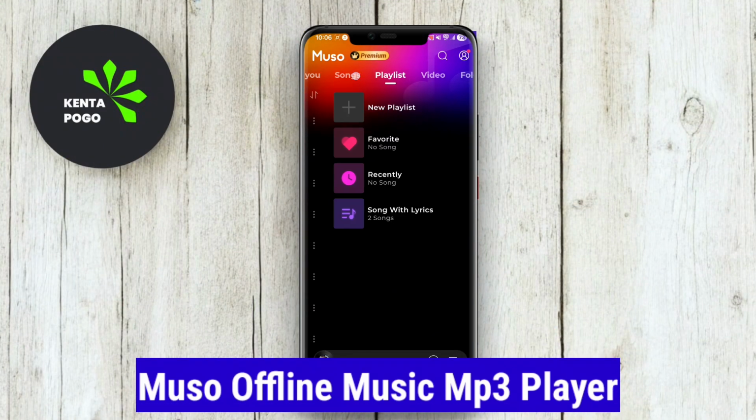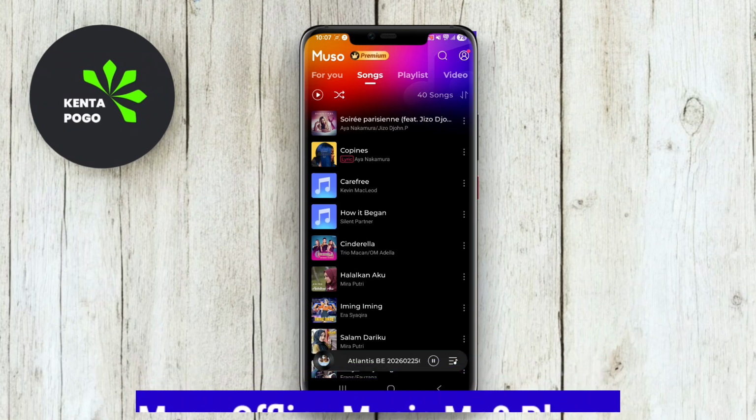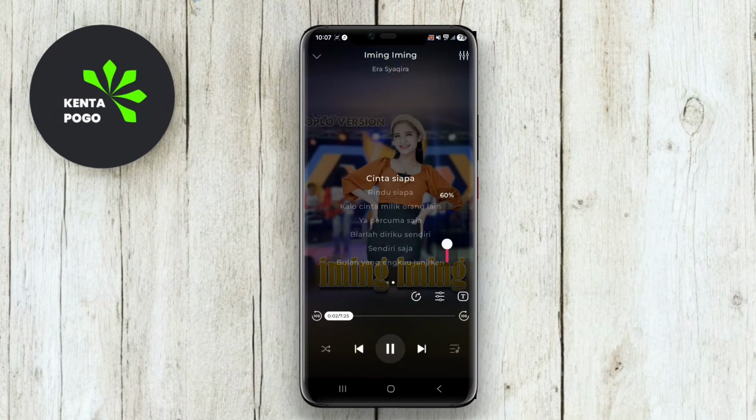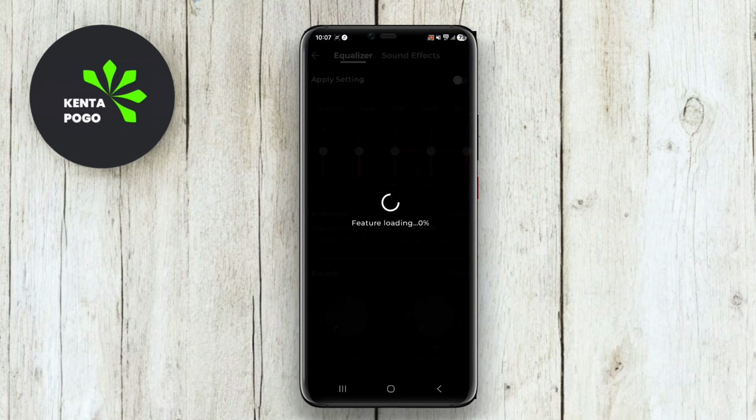Muso Offline Music MP3 Player. Muso Offline Music MP3 Player stands out for its emphasis on offline music playback, perfect for users who want to listen to their favorite tracks without using data.